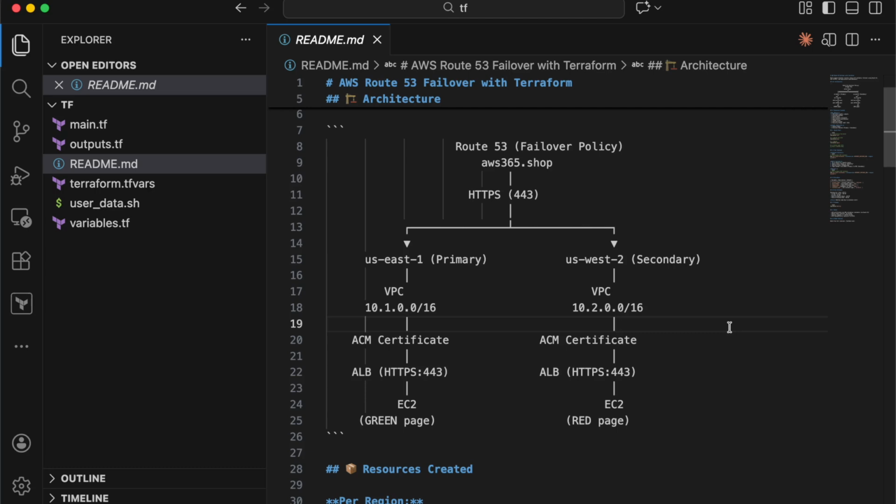In my last video, we built a multi-region failover setup using the AWS console. Today, we are automating the entire thing with Terraform. One command, and we will have VPCs, ALBs, EC2 instances, ACM certificates, and Route 53 failover configured across two regions. So let's dive in. This is our architecture diagram.